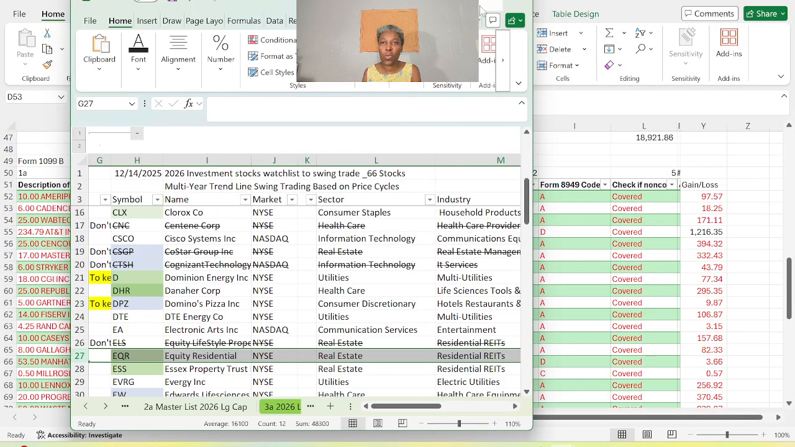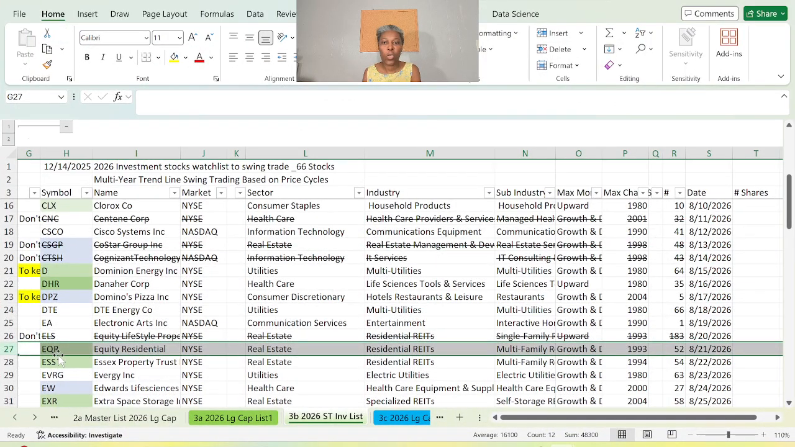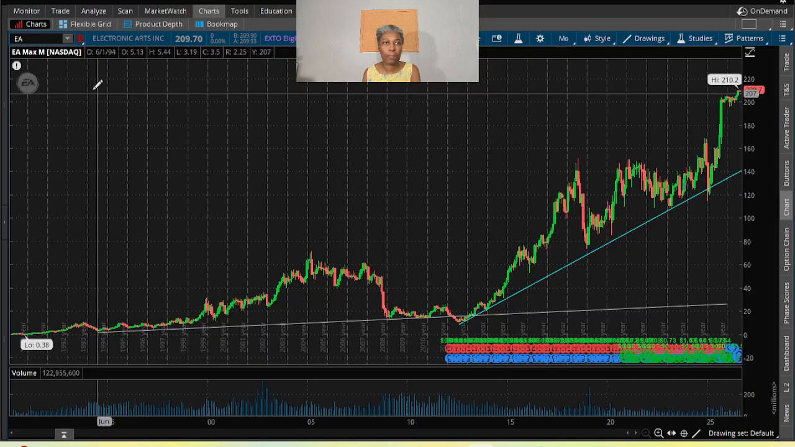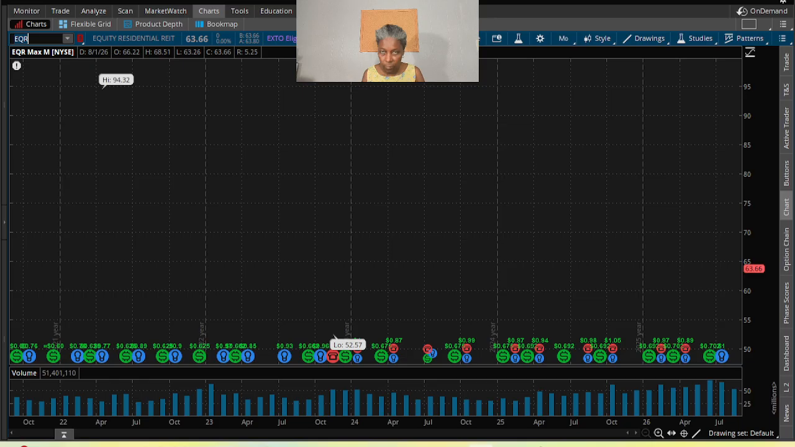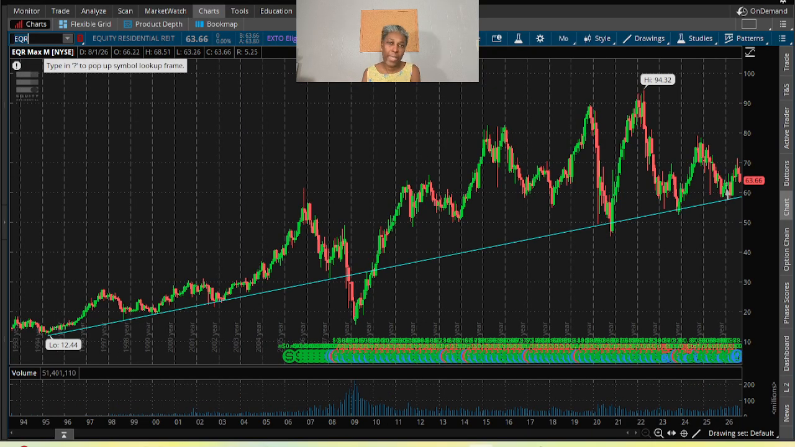So today we are going to analyze EQR as of August 21, 2026. Which way have you found best for you to organize your trade record for tax filing purposes?